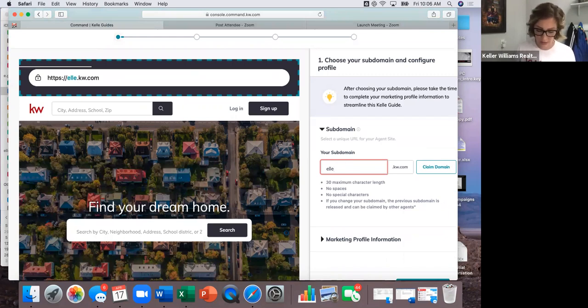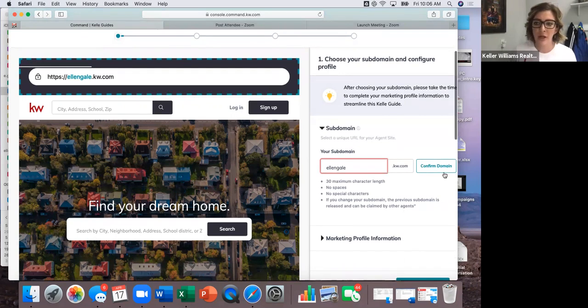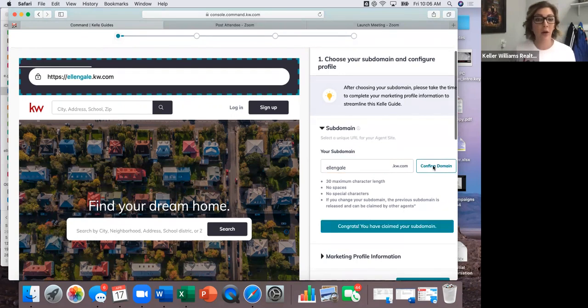So I'm going to put my name back in there. And as you saw, it changed it up here as well. And I'm just going to confirm my domain. Congrats, I have claimed my domain. When you click on confirm domain, it will tell you if anybody else in KW has this domain name. Now, if you are part of a team or if you have a business that you want this to reflect, happyhomehunters.com, you can put that in here, okay? And it will let you know if anybody else has that domain name.